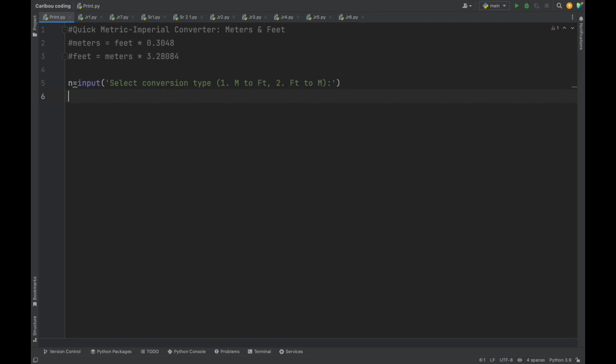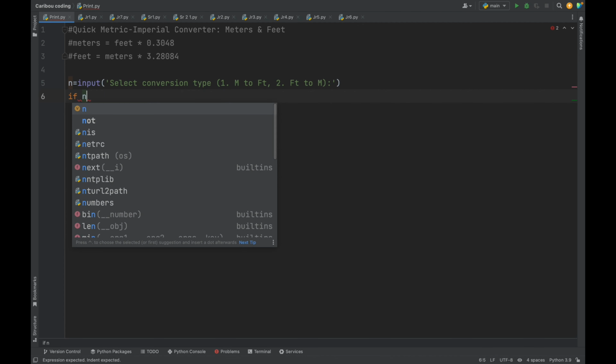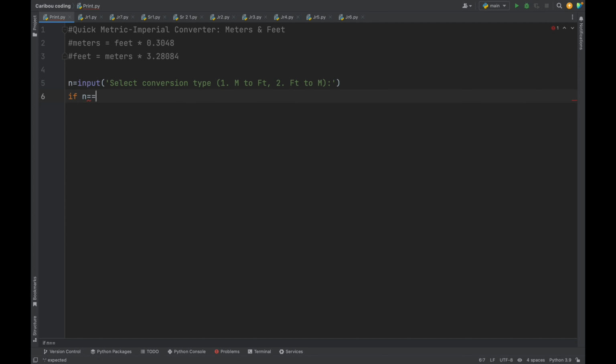Now we're going to move on to the conditionals. So if n is 1, then meters is going to become input, and then inside the hint is "enter the value in meters".